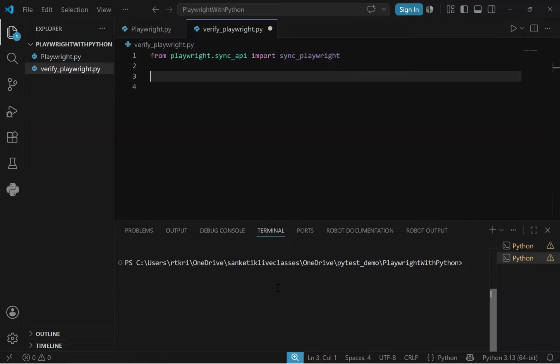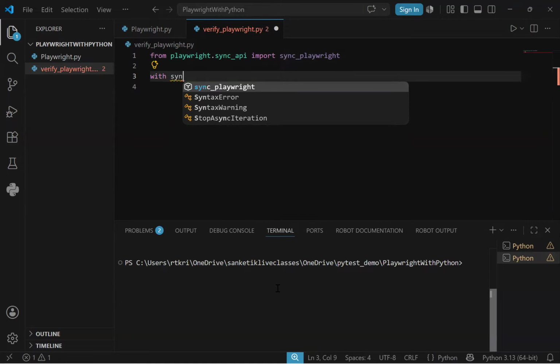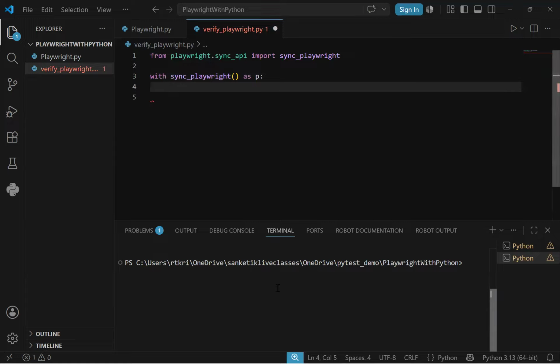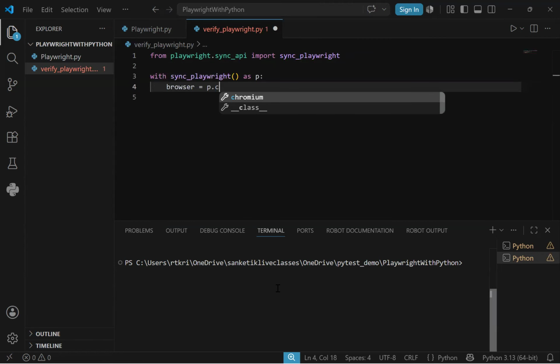Next, with sync_playwright() as p. Next, we have to open the browser, right? browser equal to p.chromium. As of now, I'm taking Chrome as the browser.